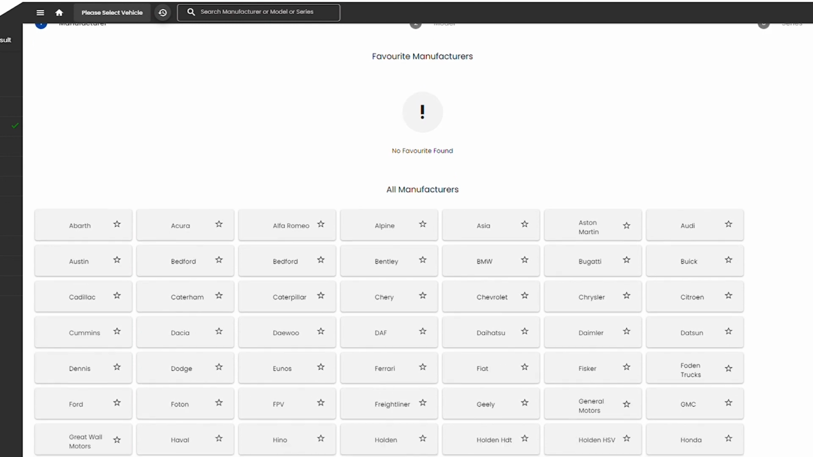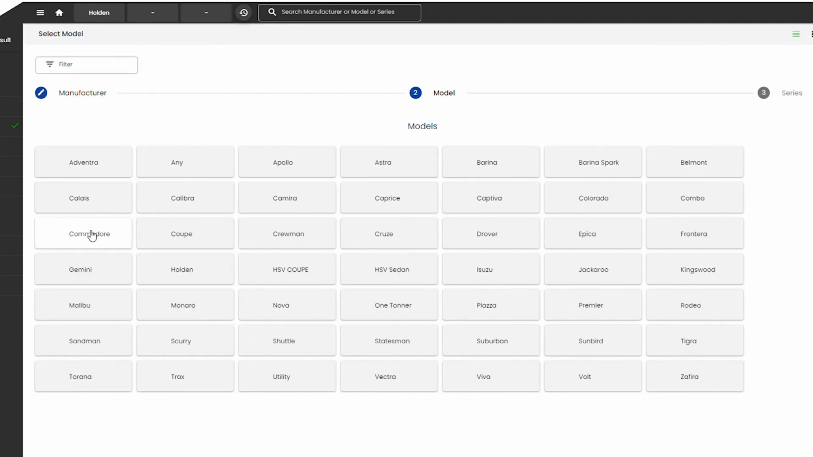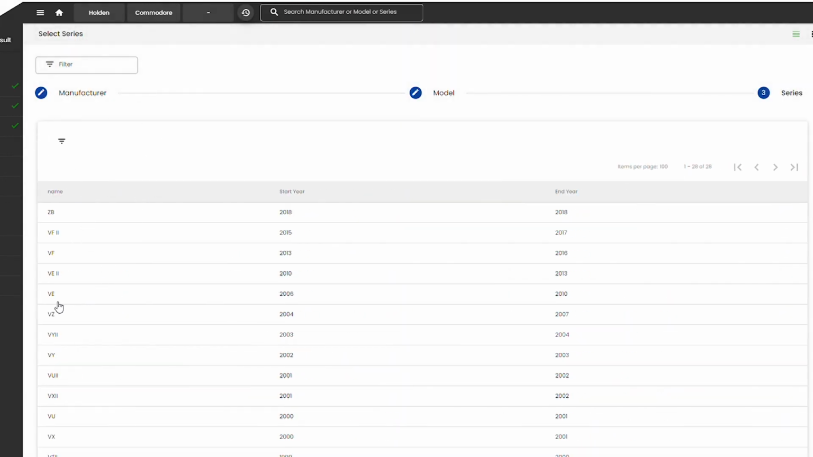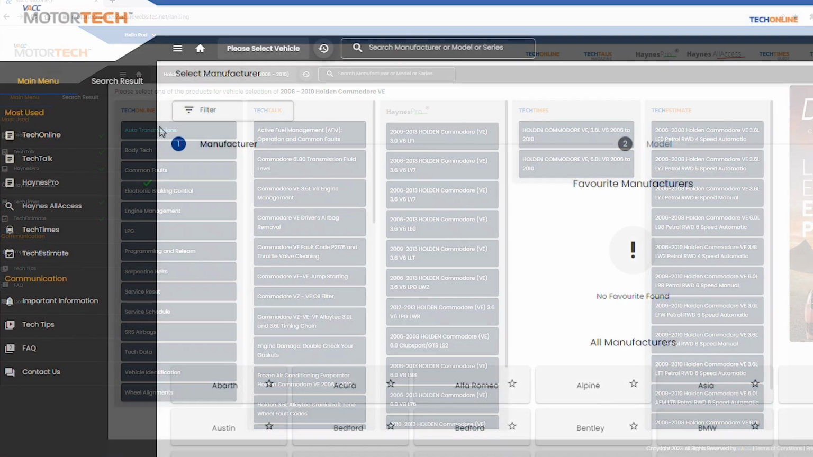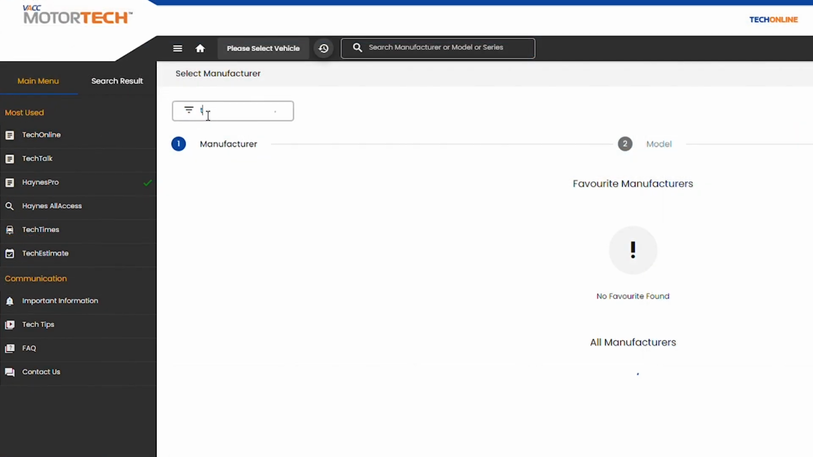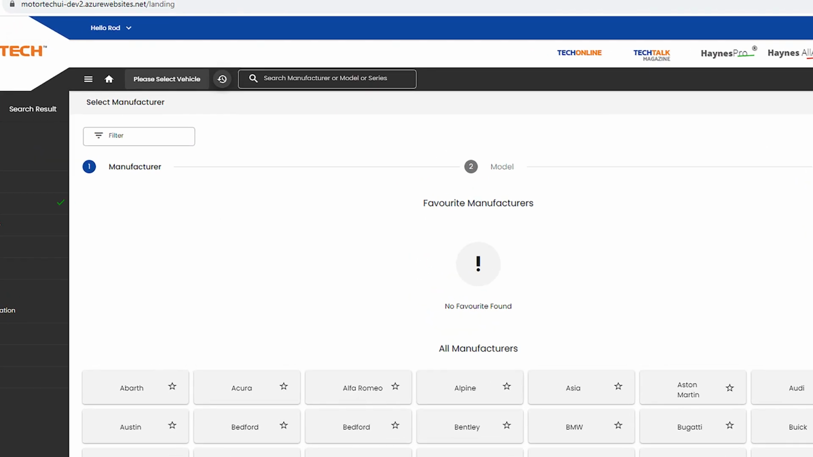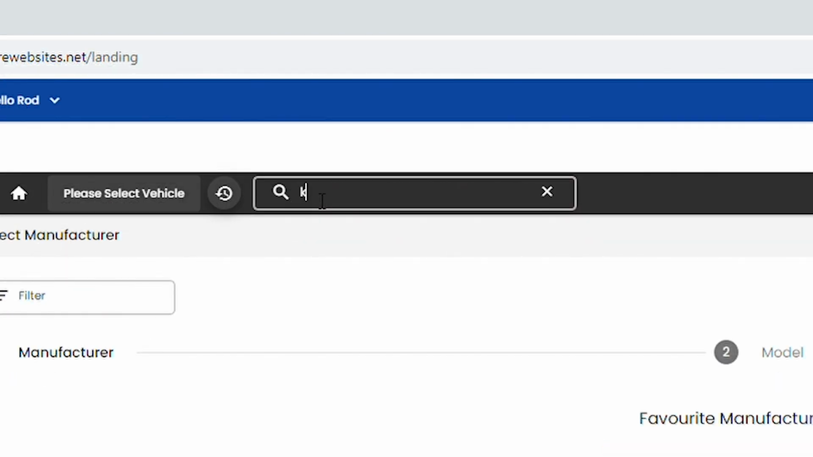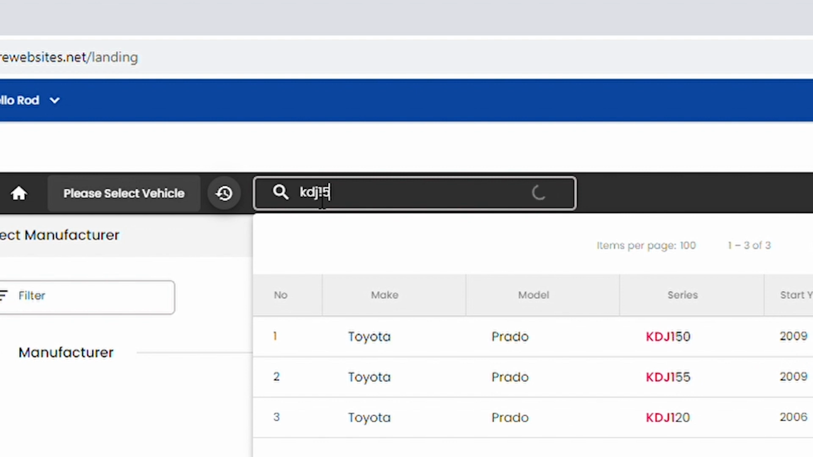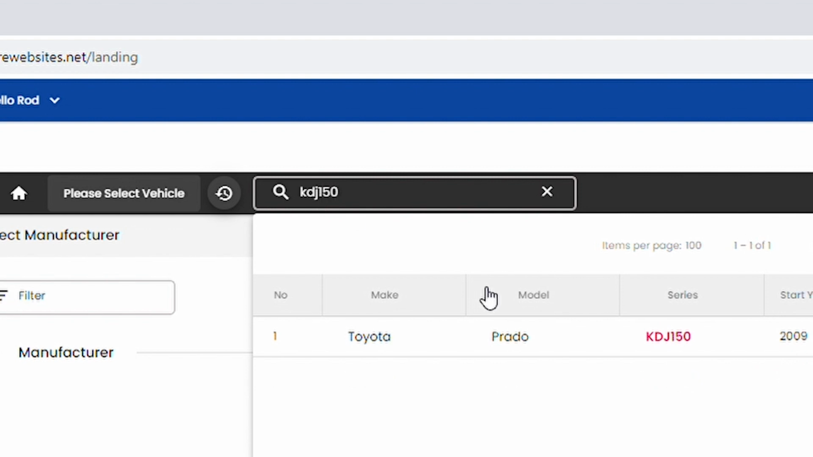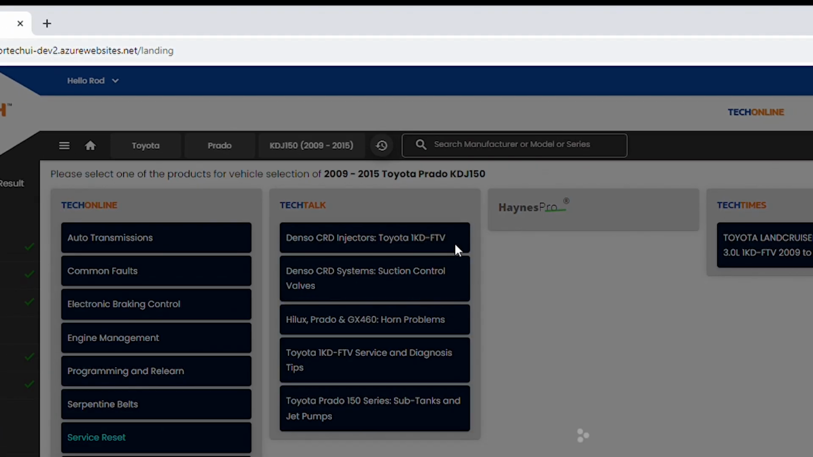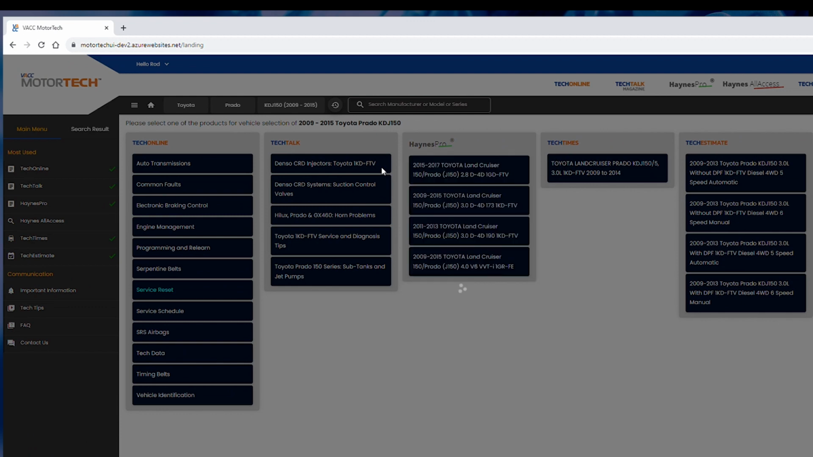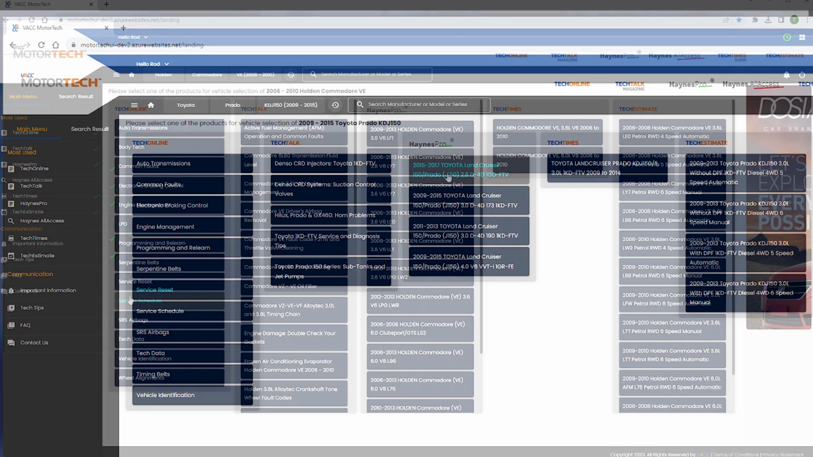Selecting a vehicle is as easy as clicking the desired manufacturer, make and models. There is now a filter box to narrow down the results further. Or alternatively, you may make use of the search function in the vehicle selection bar. This is handy if you know the model code of the vehicle. For example, typing in KDJ 150 will allow you to find this vehicle quicker than selecting Toyota Prado KDJ 150.